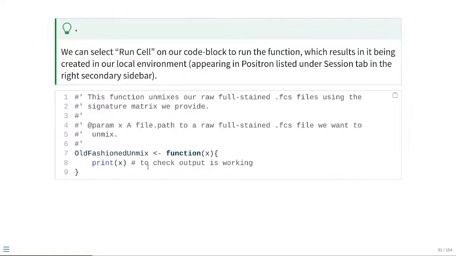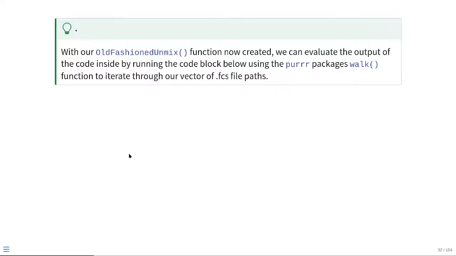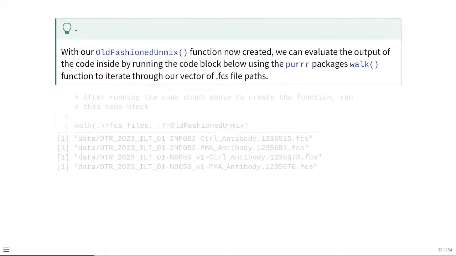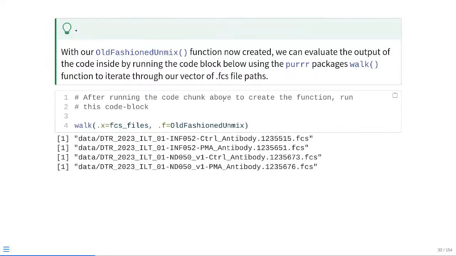In this case, since we're passing in a file path, we should see a file path being returned to our little console window. At that point, we can just go ahead and refresh the function by running it again. This updates it in our local environment, and then at that point, we can set it up with a code block line directly below using the purrr package's walk function just to iterate through the vector of FCS file paths. So this is what it looks like in practice. As we create our function, we go ahead and run it with our checking output line, and sure enough, we're getting back the file paths that we were passing in through FCS files.